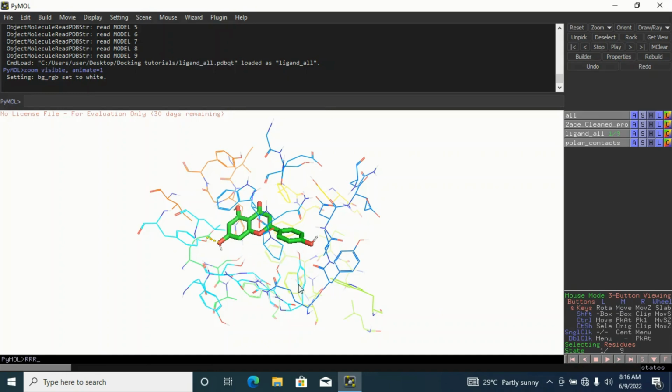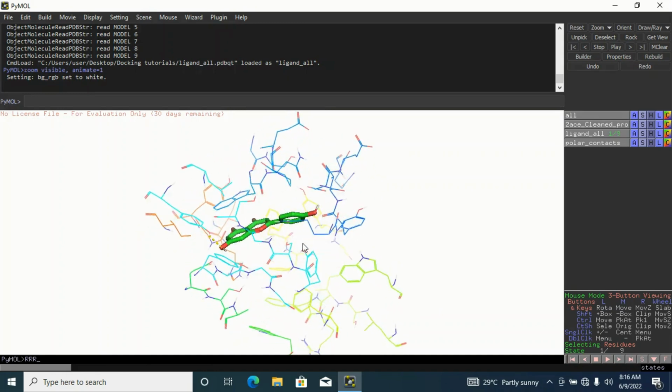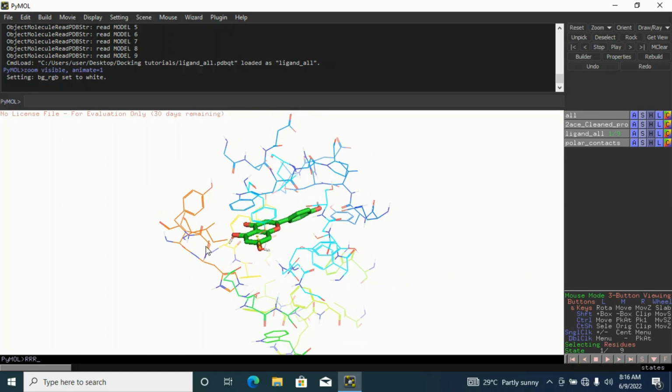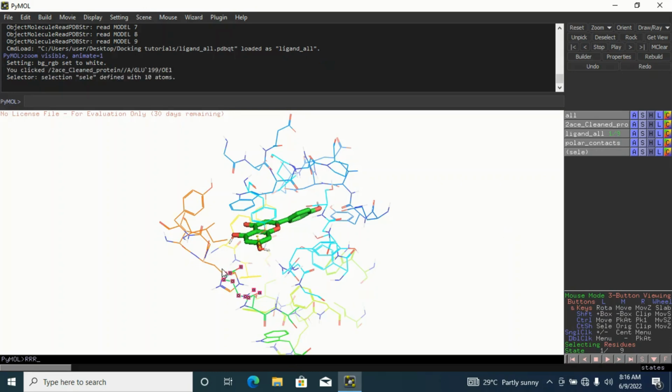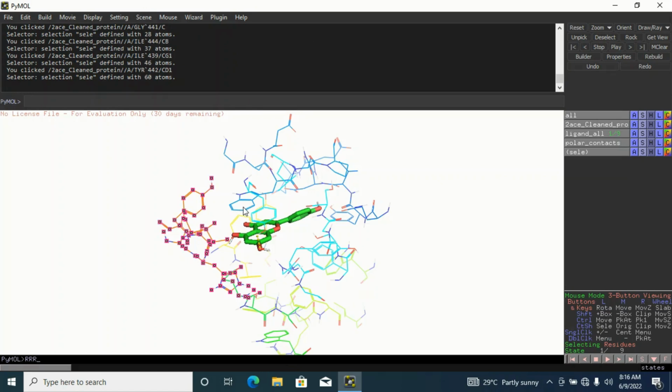Now I've located the active site. I need to select these active site amino acids so that I can easily color them differently or define them differently and refer to them anytime I want. So simply, I'll select by clicking on them. Make sure your cursor is on the protein, on the different amino acids, before you click.